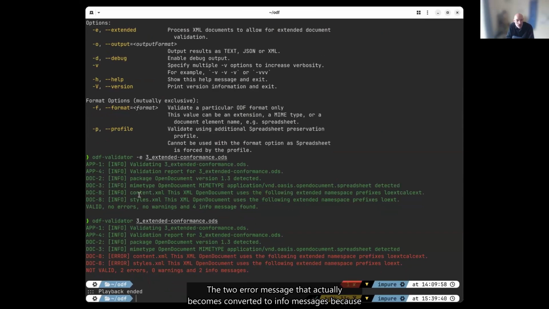The two error messages have actually been converted to info messages because it's useful to know if the file actually exhibits or uses extended namespaces, and if it does, which they are. So it still lists the extended namespaces as info messages, but they're no longer validation errors.